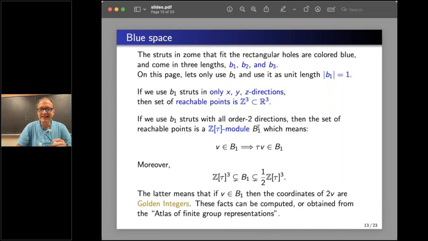I'm just going to say the simple interpretation. If I say that this is a Z-tau module, that means that if you take an element of it and you multiply by tau, then it's again an element of B1. So this means if you can reach some vector with blue 1 struts, then tau times that vector can also be reached with blue 1 struts. Okay, that's what it means. But if I want to be really fancy, then I'll say that B1 is a Z-tau module. But really, I just mean this.